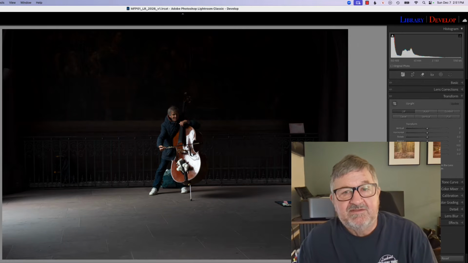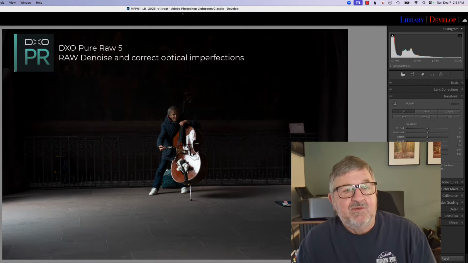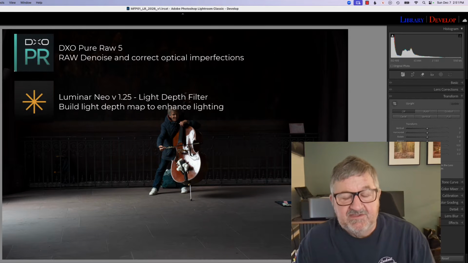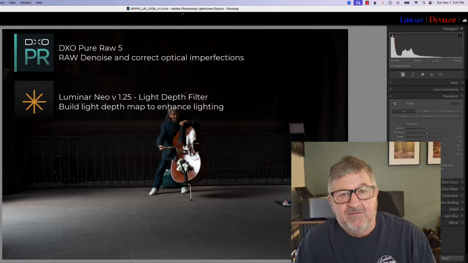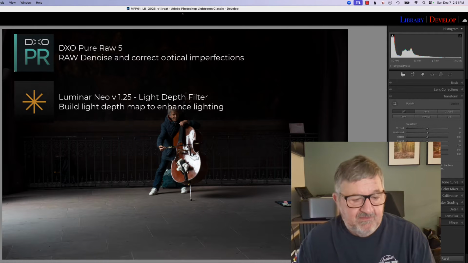The first is DXO Pure Raw 5, and this allows me to take noise out and optical imperfections that are introduced from a wide-angle lens. The next I like to use is Skylum's Luminar Neo, and this has a new tool in their latest version that lets you build a depth map and add enhanced light to your photograph. It's an absolutely wonderful tool to use when you need to add light to certain areas of your photograph.